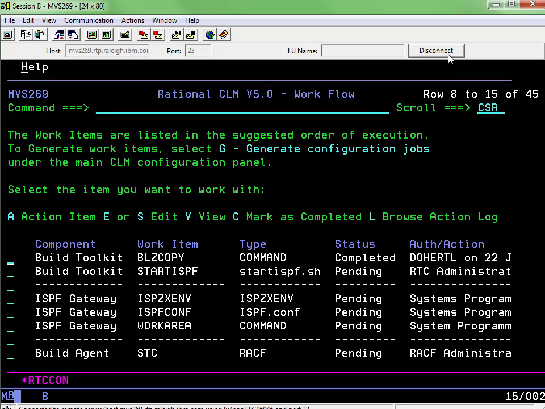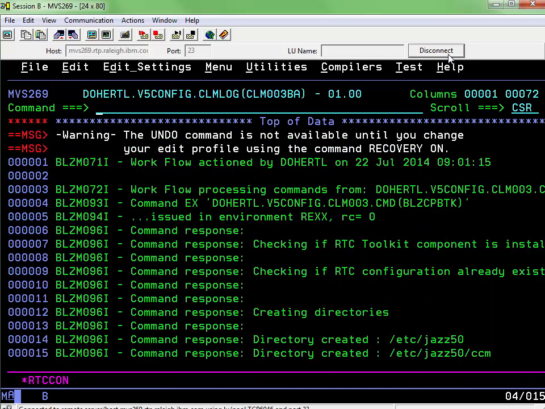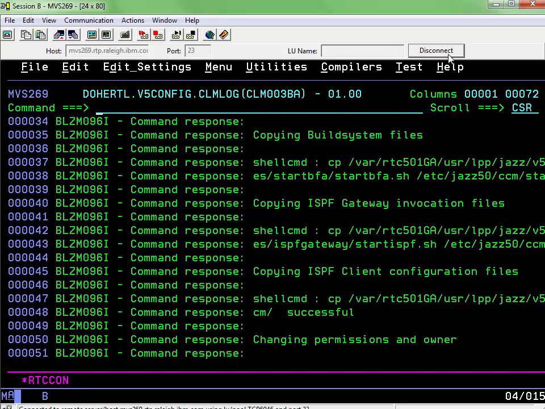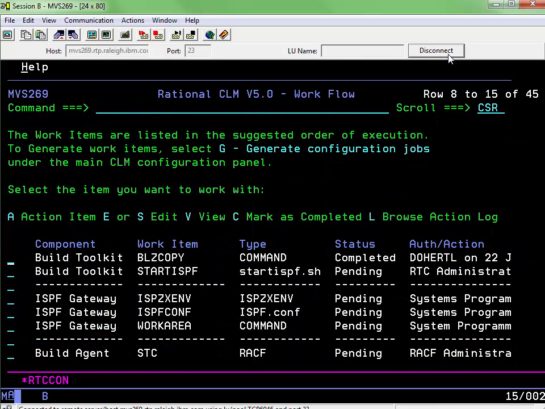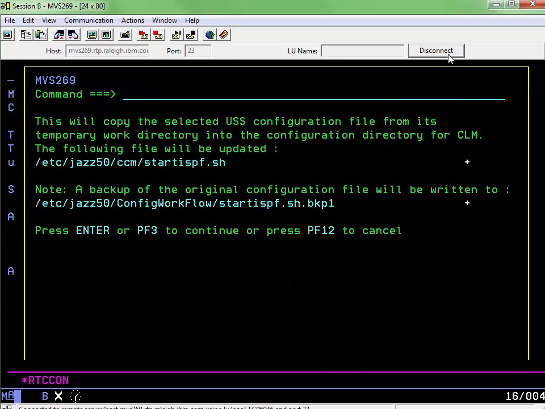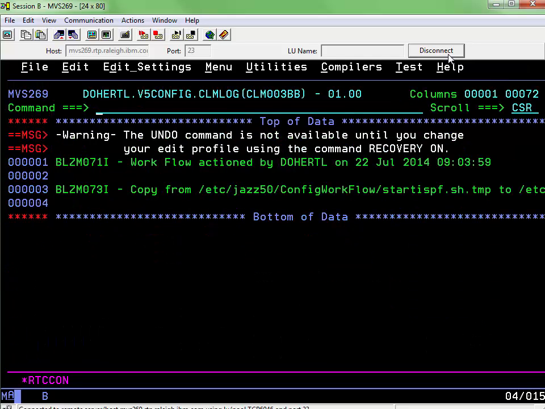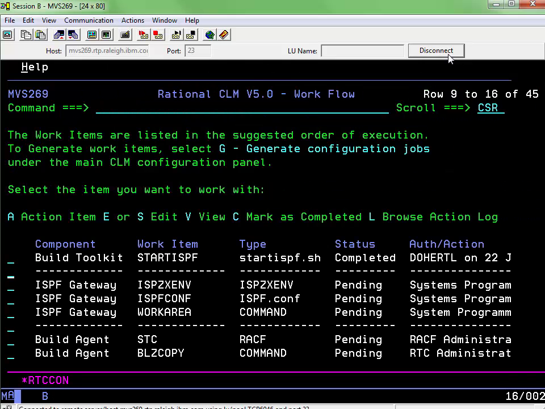This one takes a second, it's now completed. Take a look at the log again, and we can see here what it's done. It's created directories and copied files, etc. And so on. This one is copying a file, the start ISPF shell, to the configuration directory. It'll take a backup of a previous version if it exists as well. Again, completed, take a look at the log, and so on.